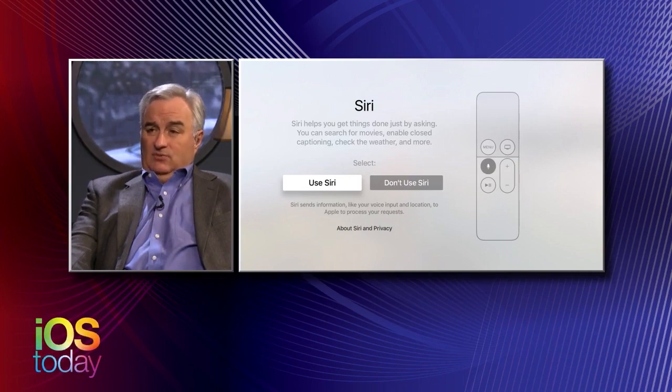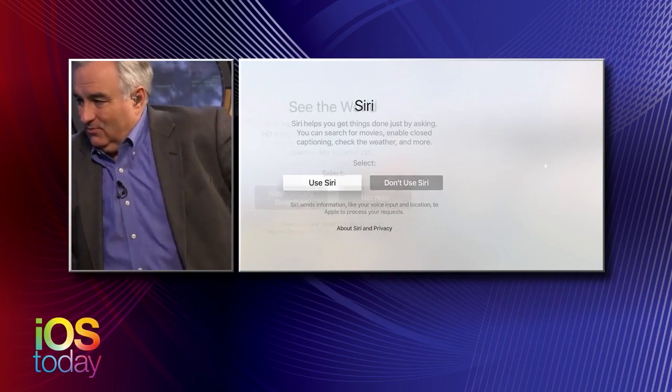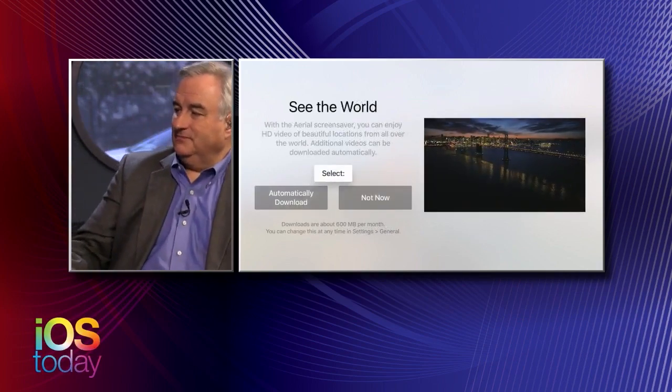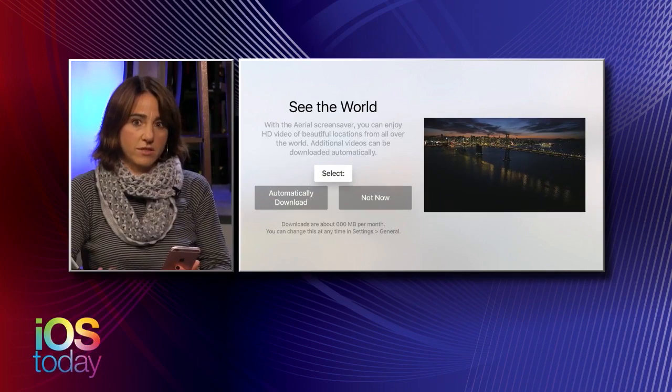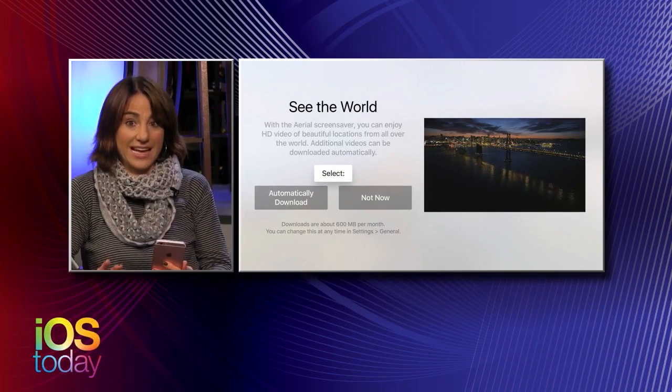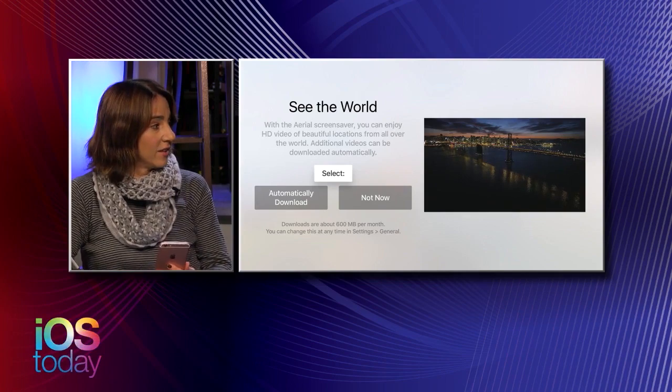And again, I like the idea of using Siri. Siri is one of the best reasons to get an Apple TV. In fact, if you don't want to use Siri, I think you probably shouldn't get the new Apple TV. So we'll say use Siri. Right, and Siri doesn't talk back to you, so you're not going to have your TV talking to you. It's just a one-sided conversation.